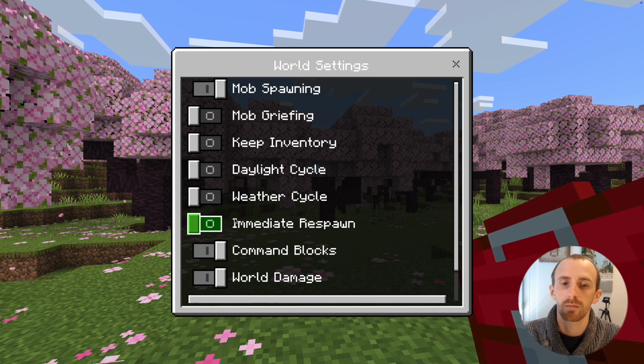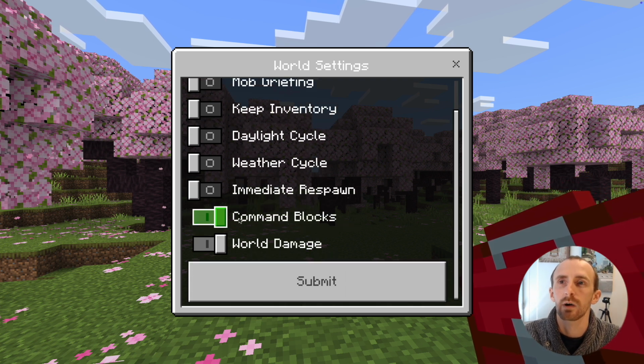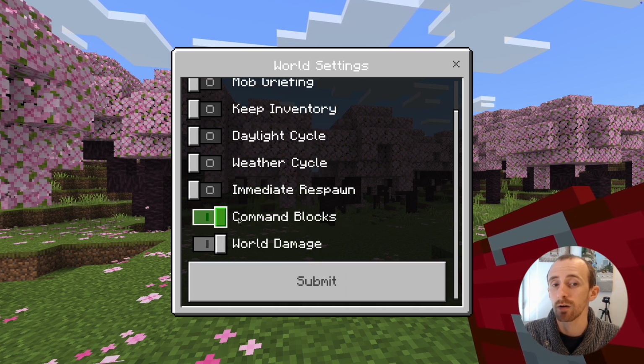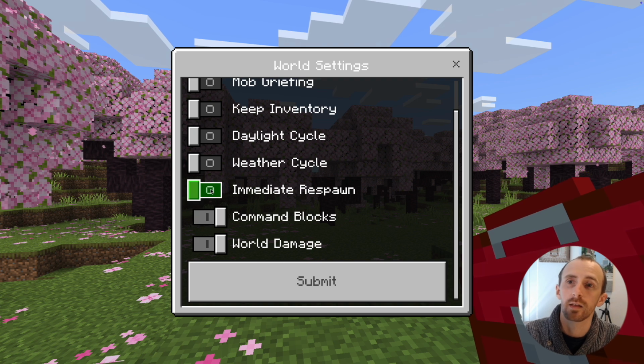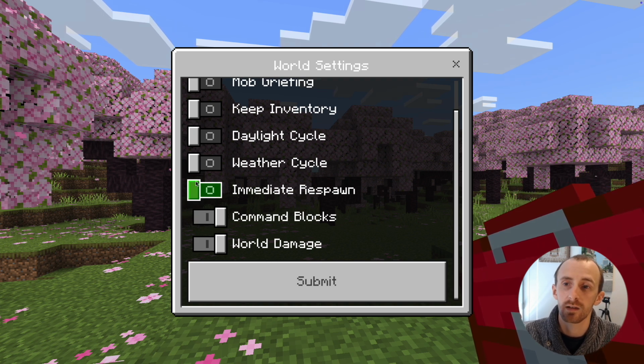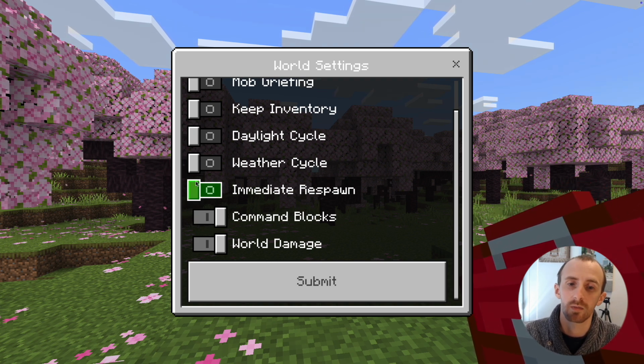Immediate respawn, also if your game revolves around dying a lot and trial and error, that can be useful, so that you just instantly respawn in the dedicated spot for that. Otherwise, you can leave that off.